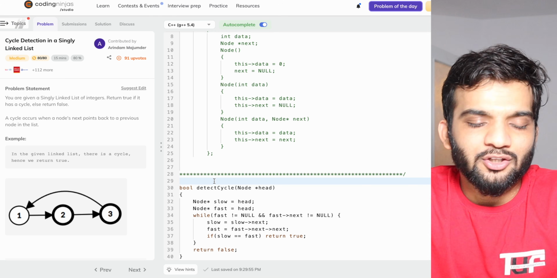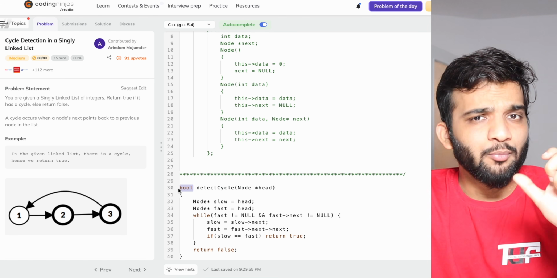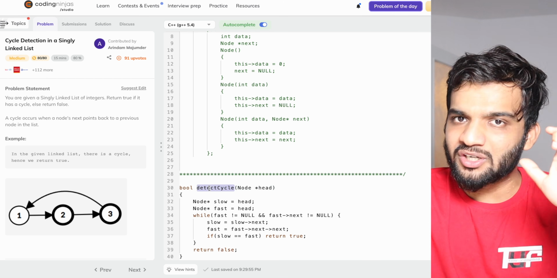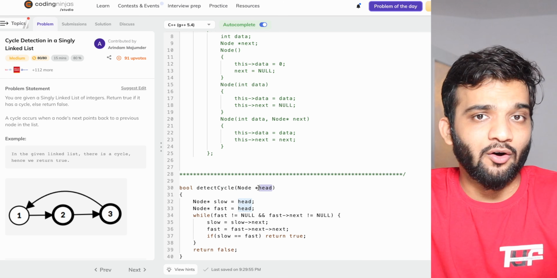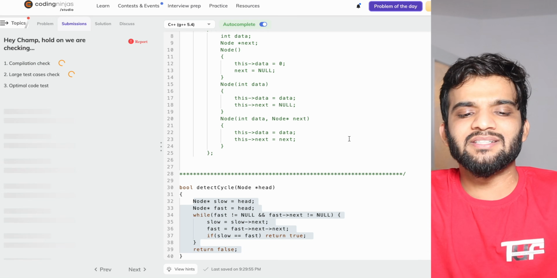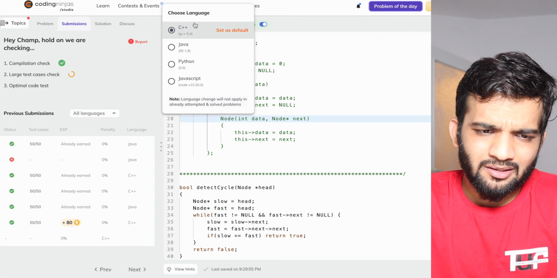So let's quickly get back into the code editor. As you can see, we need to return a boolean stating if there is a loop or no loop. You have to complete the function detectCycle, and you're given the head of the linked list. We write the exact same code, and I'll quickly submit this. And as I submit, it will run.